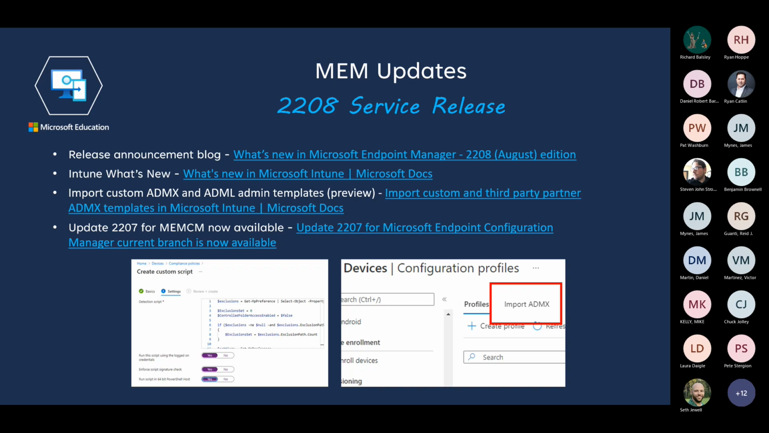Awesome. The next thing that I wanted to call out was the update 2207 release for Configuration Manager. So for those of you that are still using Microsoft Endpoint Manager Configuration Manager, MEMCM for short, in your environments, the latest release came out last week. So there's a few features that are nice in there, but I didn't have anything specific that I wanted to call out.